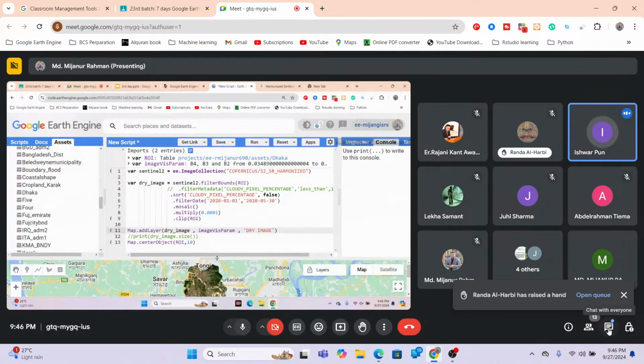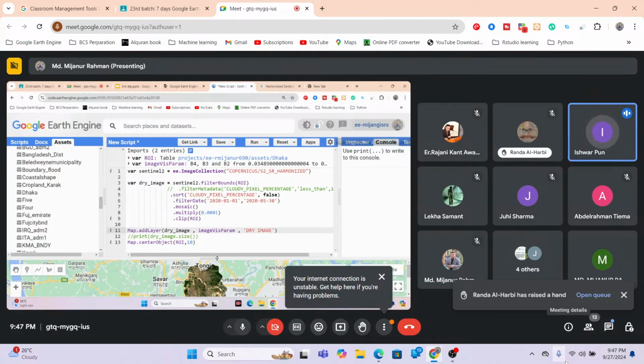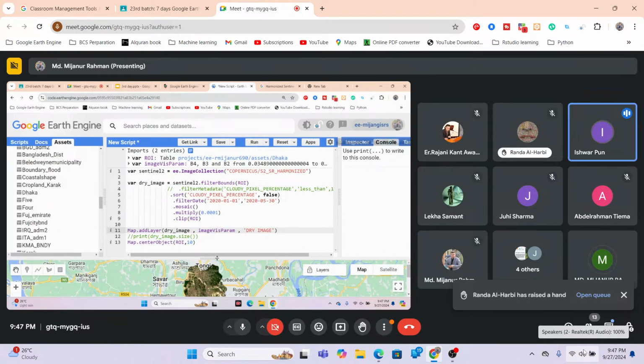I want to ask about what you said about the cloud cover. You removed the cloud cover, right, from 2020-01 to 2025-30 in the dry season, dry image. You removed the cloud cover, but let's say I'm doing agriculture crop growth time series analysis, and then which month or which day has cloud and which day has no cloud. Can we check that also?